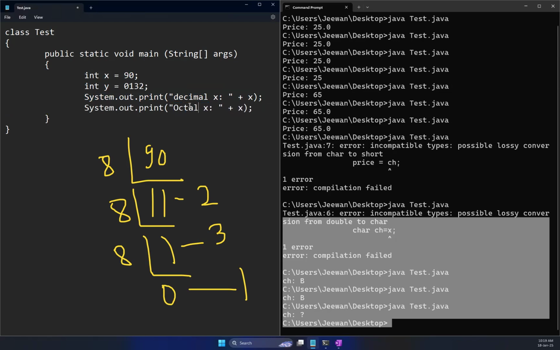Because if it is octal, right now here it is decimal. Therefore, decimal representation means base 10. So here any digit can be from 0 to 9. It can't be 10. In octal representation, it could be 0 to... could it be 8? No, 0 to 7.